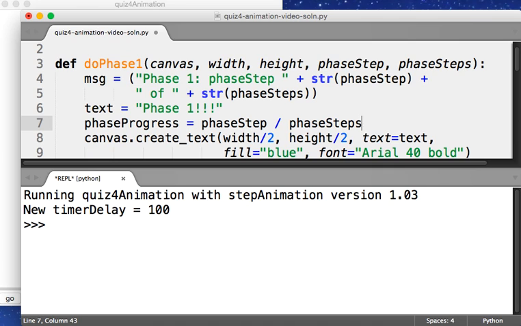This actually has two problems. The first problem is that the largest value that the step gets, in the case where phase steps was 30, phase step will go from 0 to 29. It will never get to 30. So what we want to do here is take into account the fact that the largest step is 1 smaller than the total number of phase steps and subtract 1 off that.